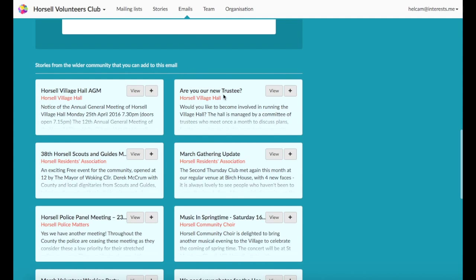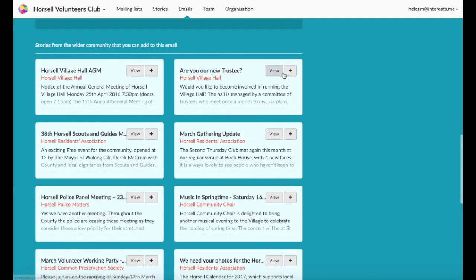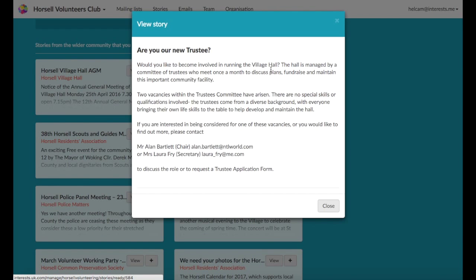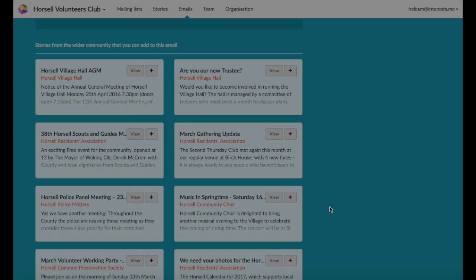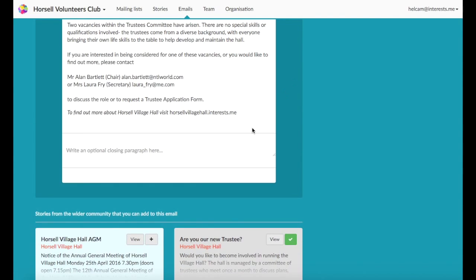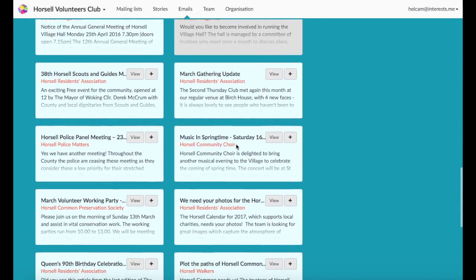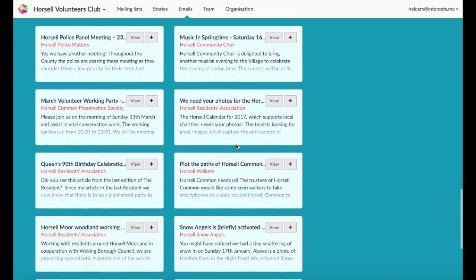Then if you're a member of a community, you'll see that other stories available for adding to your email will appear at the bottom of that email editor. These are stories from around your community. They're stories that other groups have decided to share by making them publicly available. If any of these are interesting or relevant for your group, you can add them in below your own stories.